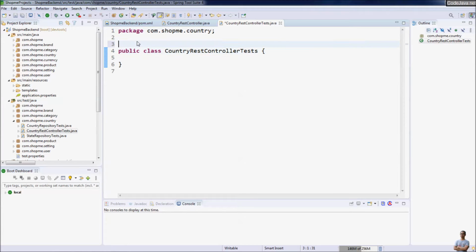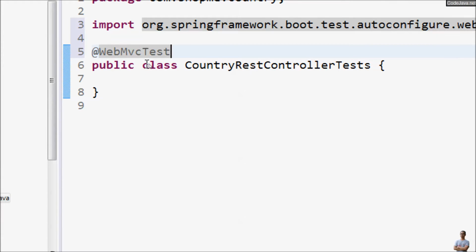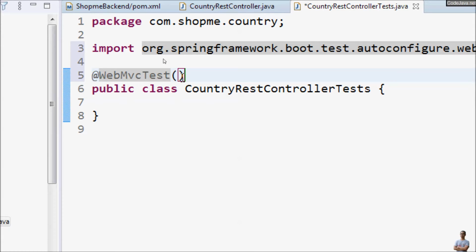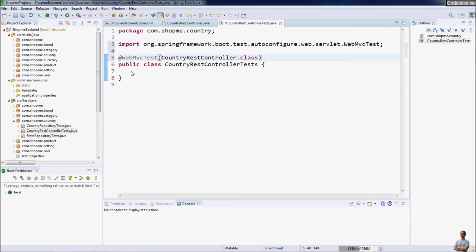And to test only the controller, we need to use the WebMvcTest annotation provided by Spring Boot Test. And in this annotation, we specify the class of the controller we need to test. Here we specify CountryRestController.class. So when running this test class, Spring Boot will load only this controller.